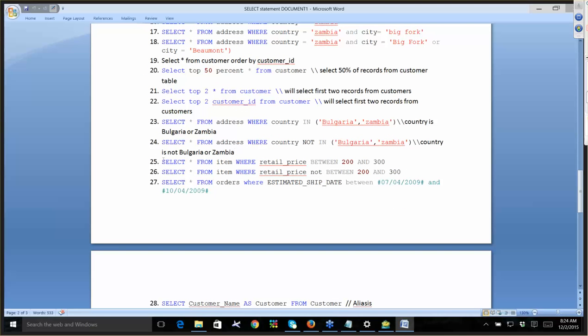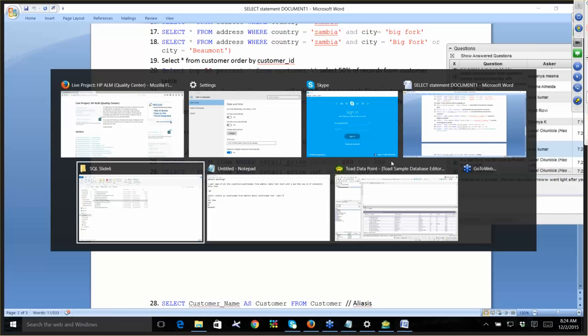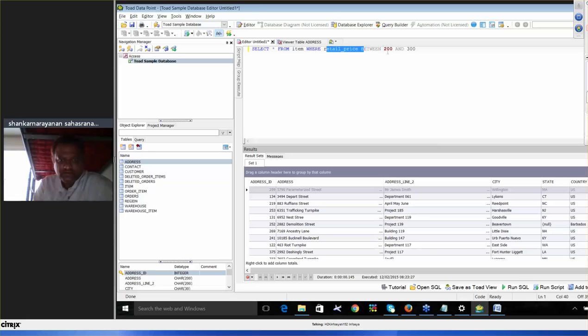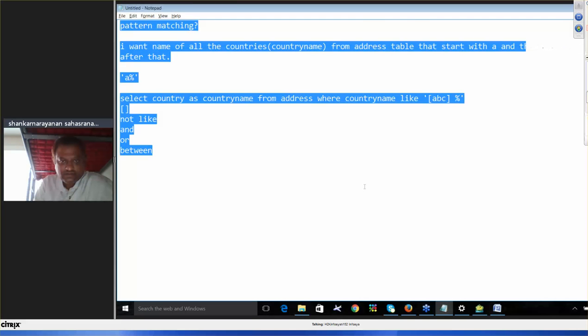So now I want you to select the items. I want you to go ahead and type the query on board. What are we doing? I am selecting star from items where retail price is between 200 and 300. So this is plain simple English. Let me just explain this query to you once.